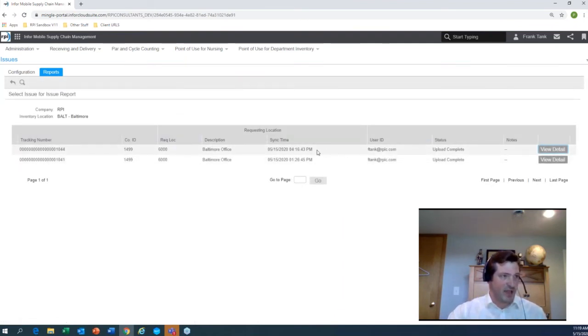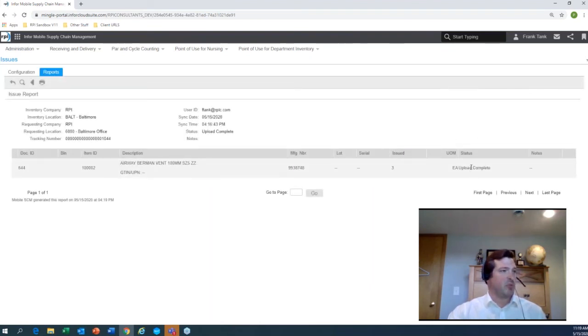So here's my transaction that I did the direct issue on. If I click on view, I can see upload complete at the line, upload complete at the header. I can see the document and the tracking number that was created. So I know this one made it successfully into FSM.